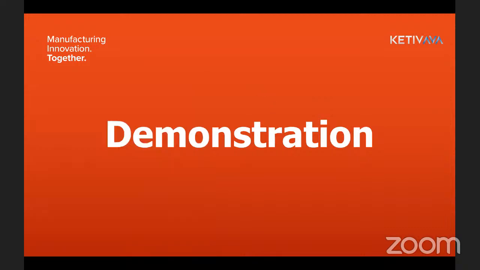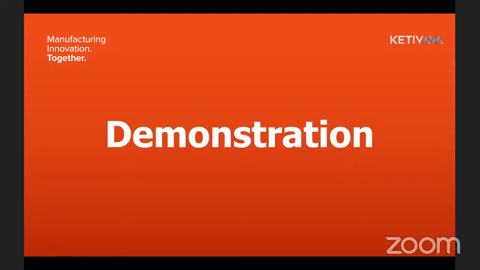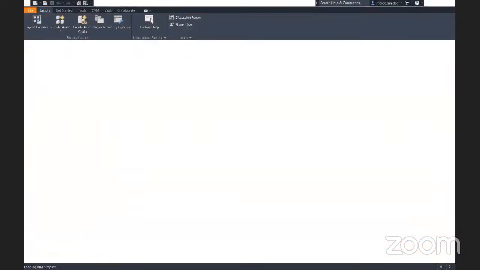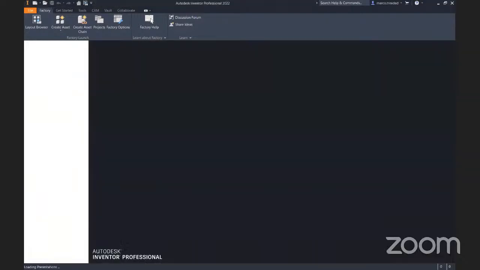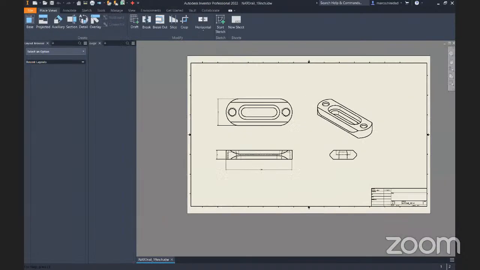So here I have Inventor launching with the drawing. This did not auto update. I believe you have to update that one manually.